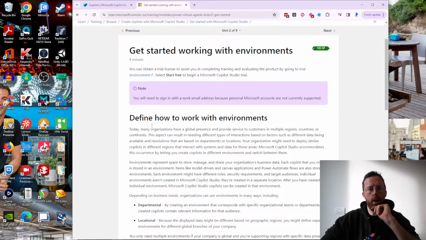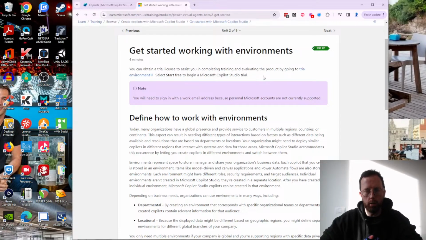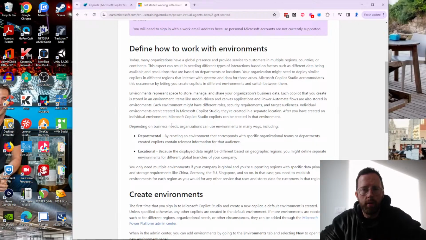So we have environments. As I told you, you can obtain a trial license to assist you in completing training. So for this one, go to the trial environment and select start free to begin. Yeah, so you can do this. If you do this, you can get your Microsoft CoPilot Studio trial. So it uses environments.